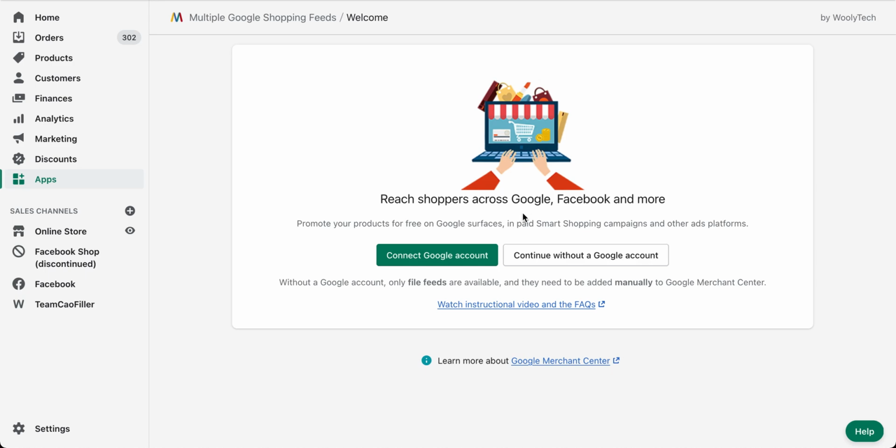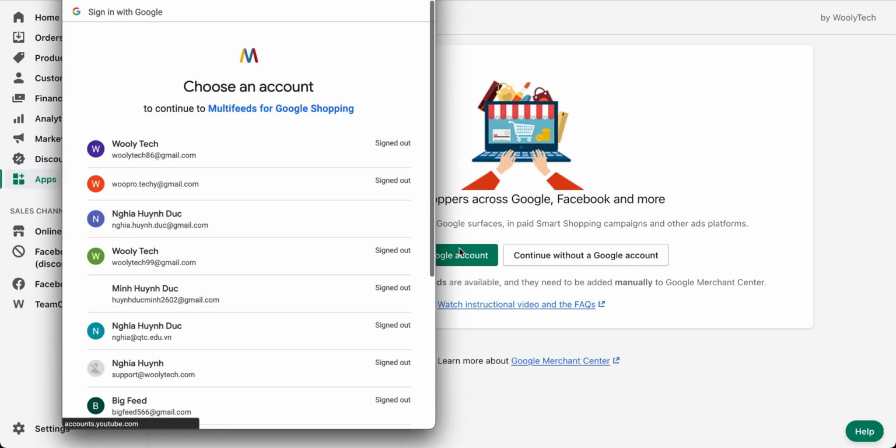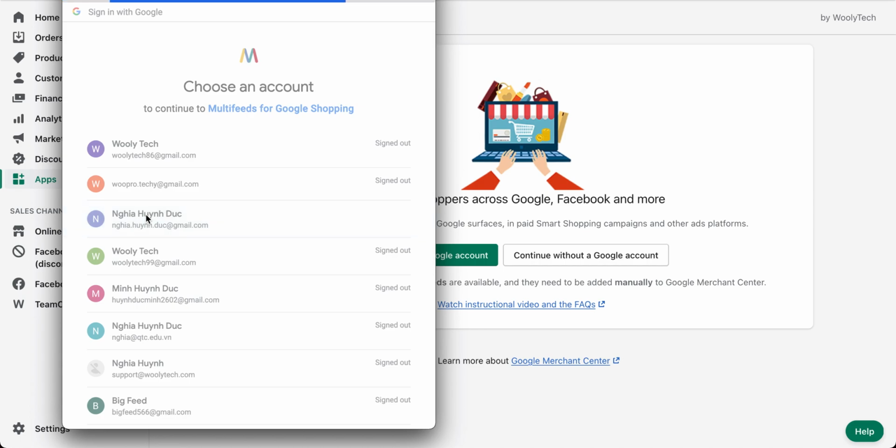But in case you are not using the app for Google, for example, the app can be used to create a Facebook feed, you can also continue without a Google account. But if you continue without a Google account, you will need to manually add the created feed into Google Merchant Center. So for now, I'm gonna connect my Google account.